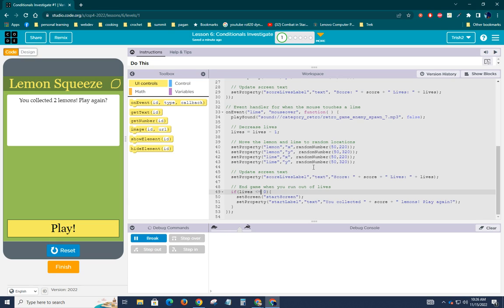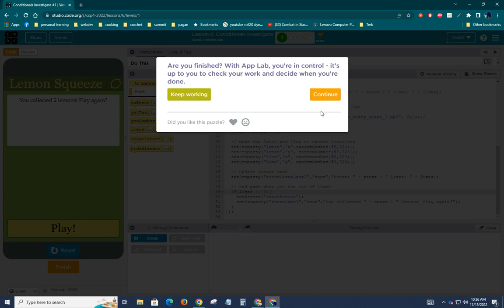We could change this to if lives is less than 1. That would also work. So there's a number of different ways that we can write this sort of conditional statement. All right, I hope that helps. Let's go ahead and hit finish and continue.